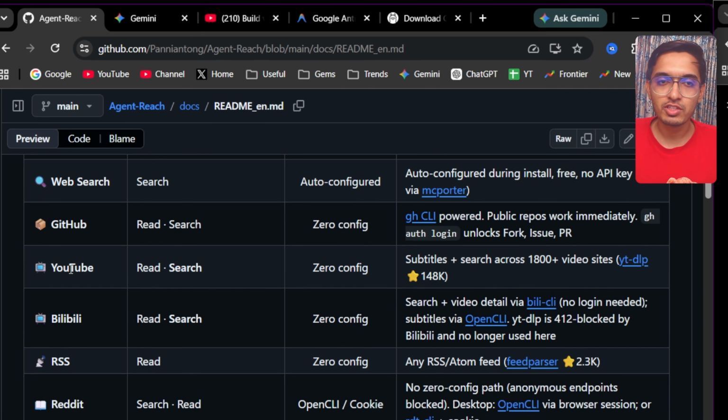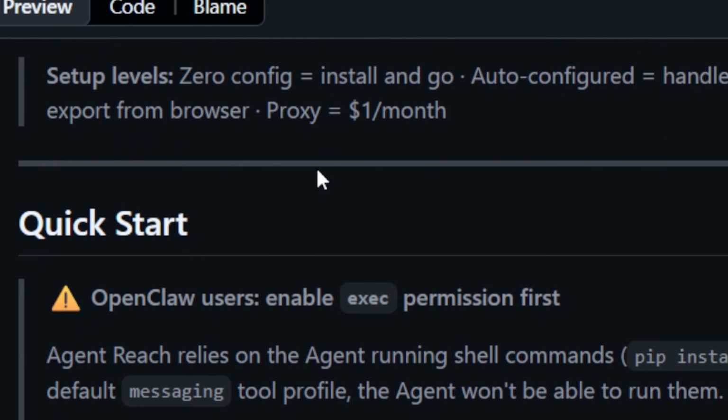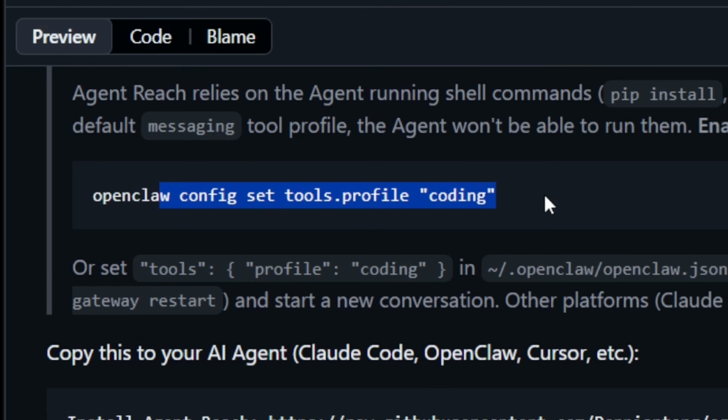And there are all kinds of other platforms, like RSS for news, that this tool is supporting. To quick start this tool in multiple AI agents, you just need to run simple commands. Like in OpenClaw, you can just enable the execution before installing this Agent Reach tool by using this simple command, and once Agent Reach installs, it will automatically be integrated with the OpenClaw tool.